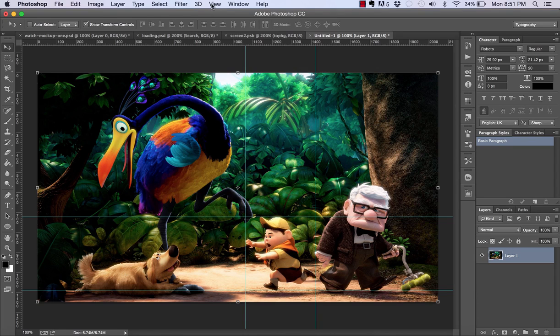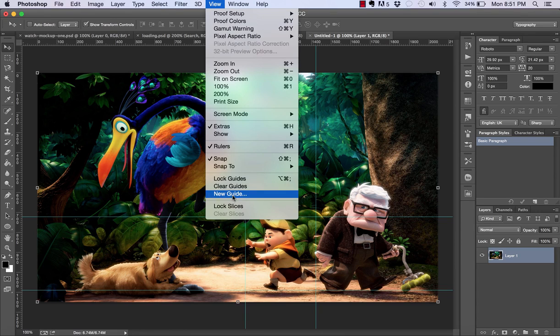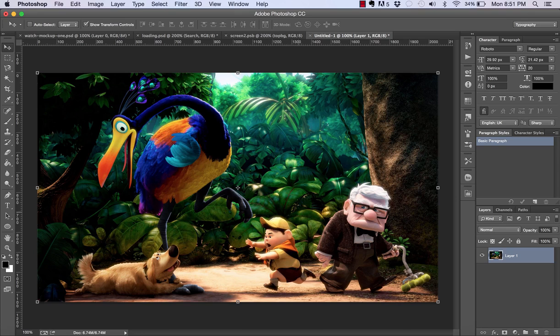Another cool thing is, well, first of all, let's clear these guides, and I like to clear them just by coming up here to View and selecting Clear Guides, and this is going to get rid of those. Now, sometimes we need to be exact. I want to know where 50% of this document is in the middle. I want to find the exact middle of this document.